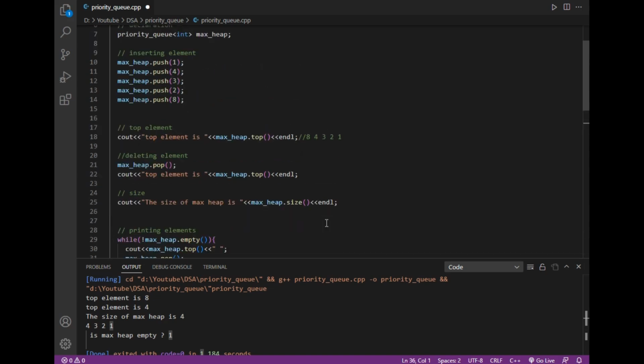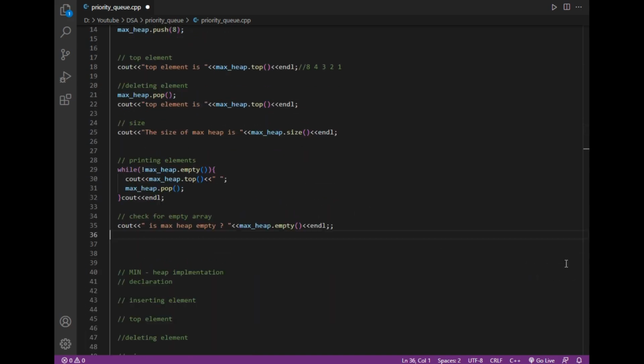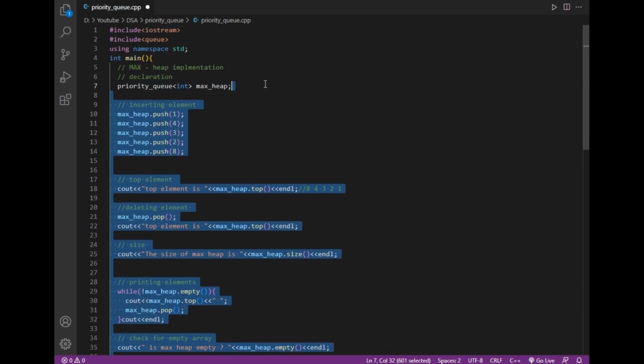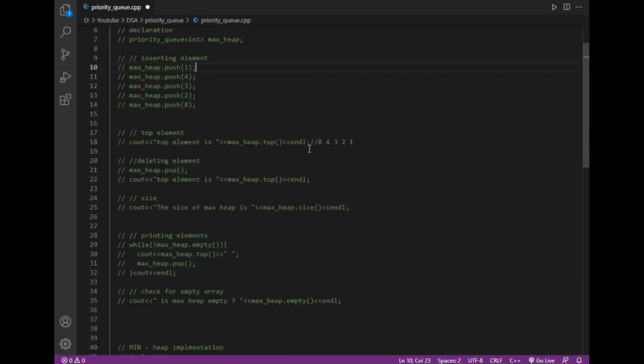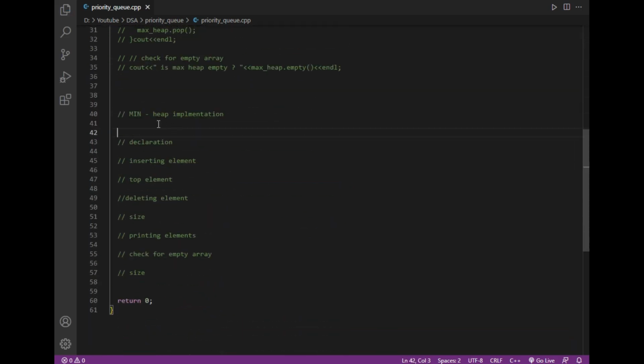Now I will just comment out all of this, and let's move to the next concept, which is minip implementation. Don't worry, all the code will be available to you in the video description. Now let's move over to the minip implementation.